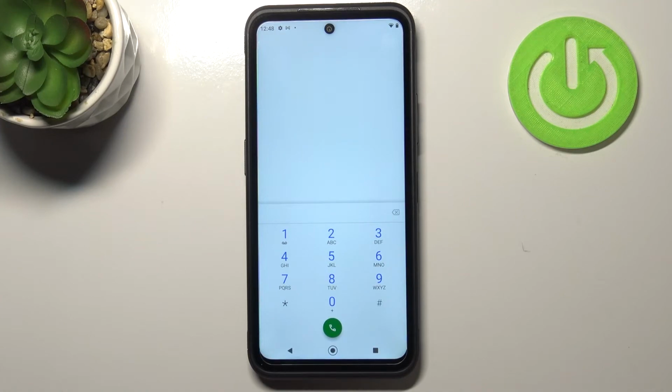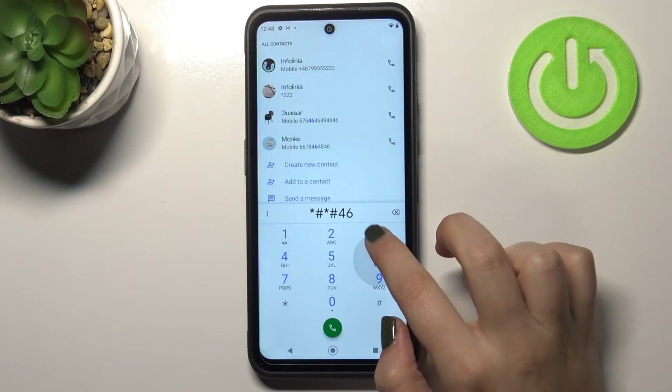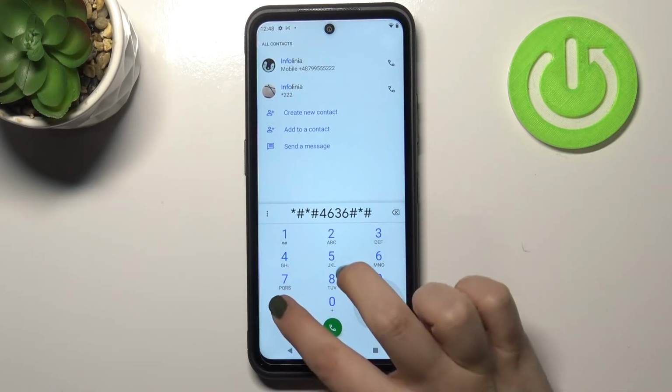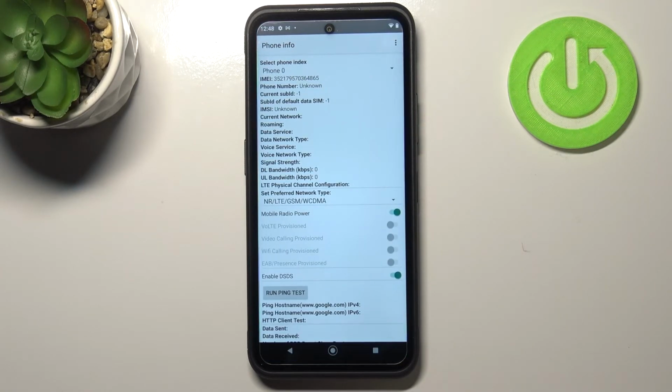Let me get back and let me show you the last code which will open the testing menu. It is *##4636###. And as I said, we are in the testing, so here we can check the phone info, usage statistics and Wi-Fi info. Let's begin with phone info. Let's tap on it, and as you can see here, you can check the information just like the IMEI, the current network, data service, data network type.